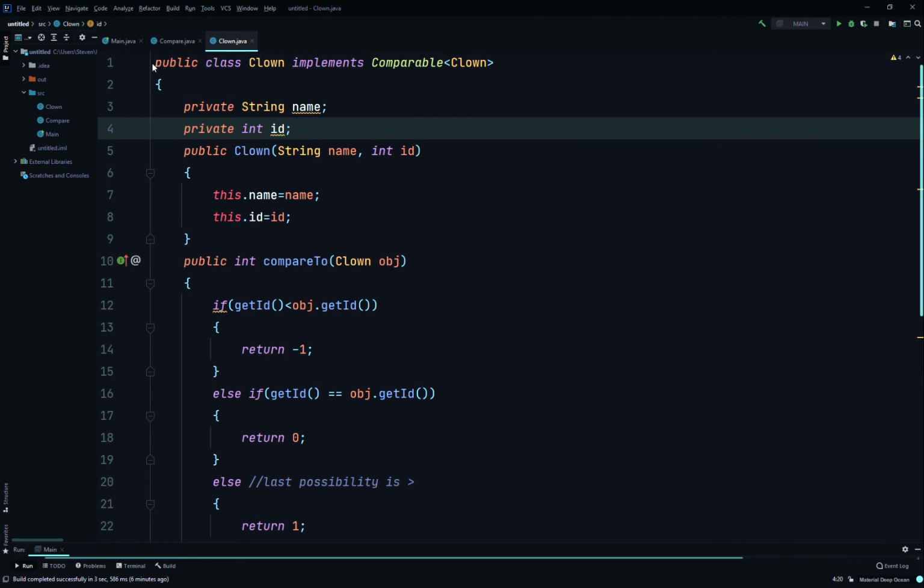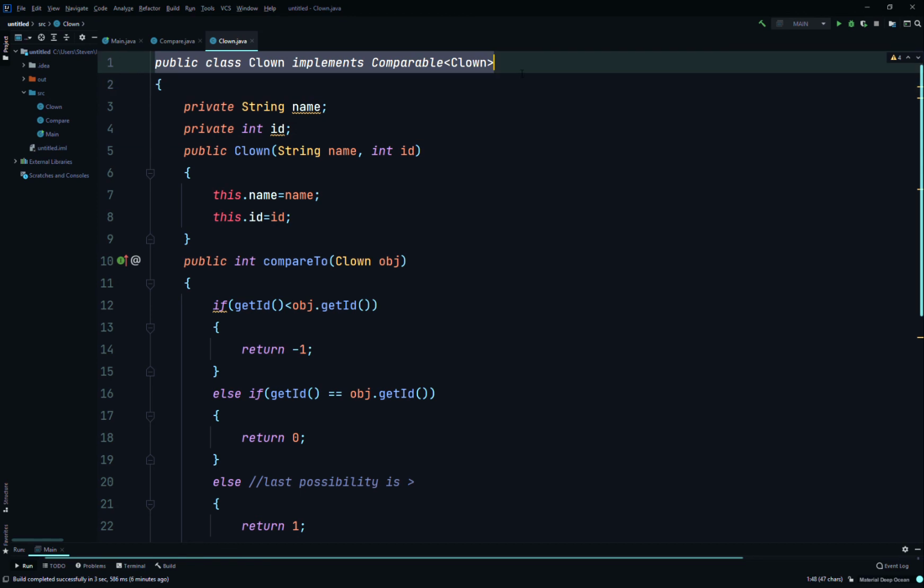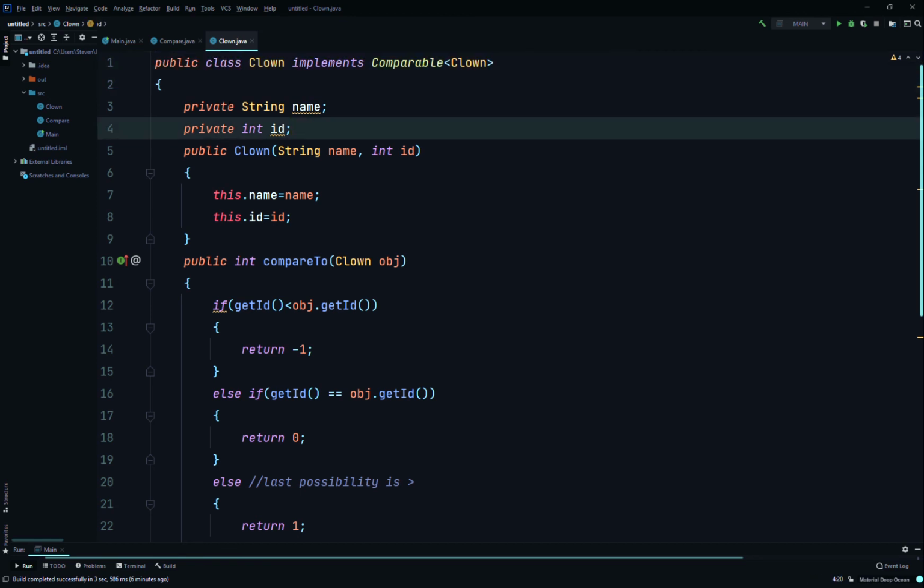But in this class, we just wanted to compare them by an integer. So I hope that helps.